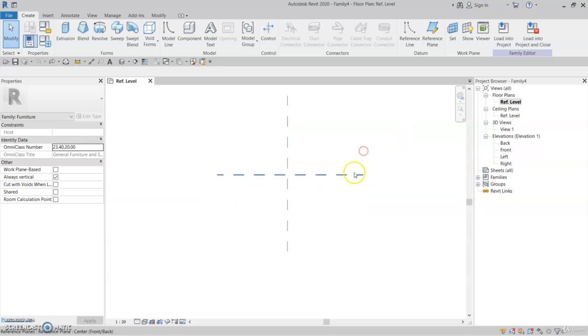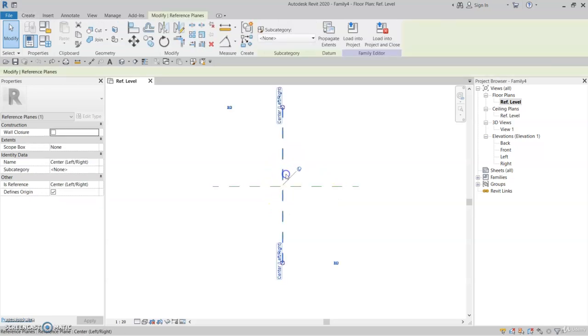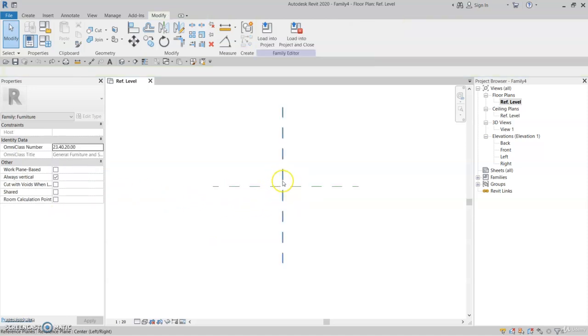So we know that a desk has a basic width, depth and height constraint, and these are what we would like to be able to change in the future. So we have these two reference planes in the center here, which are the center left/right and the center front/back. Notice how both of them have the Defines Origin button ticked. Now this means that this is the placement point in the family, so it's basically where your mouse clicks will represent this point in the family.